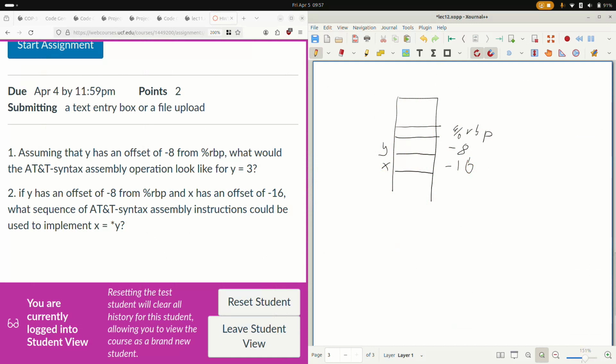So just as a little reference here, how do we reference the memory for y? It's just like before. And for x, we use the same memory indirect addressing as before. So negative 8, parentheses, percent RBP.